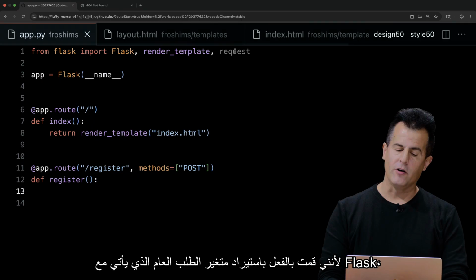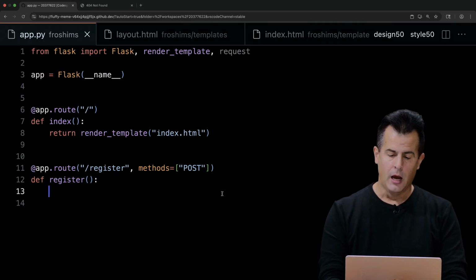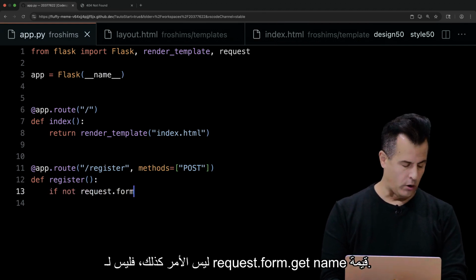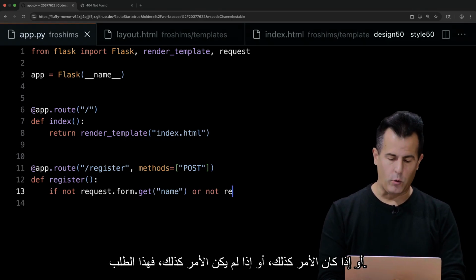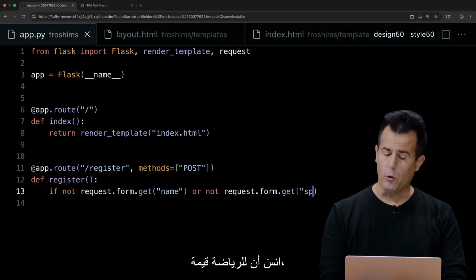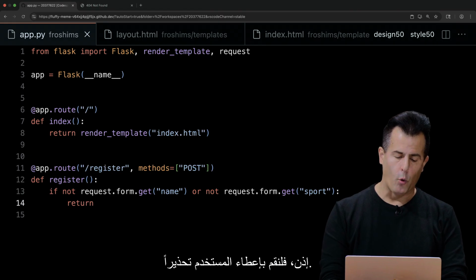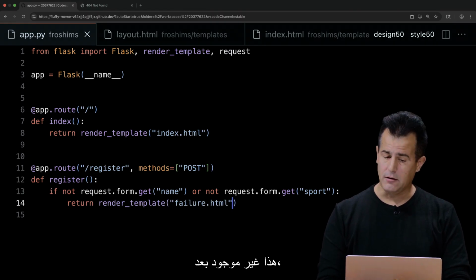Well, because I've already imported the request global variable that comes with Flask, I can ask questions of it. And I can say something like, if it is not the case that request.form.get name has a value, or if it's not the case that request.form.get sport has a value, then let's go ahead and give the user a warning of sorts. I'll return render template of a file called failure.html. This doesn't exist yet, but no big deal.